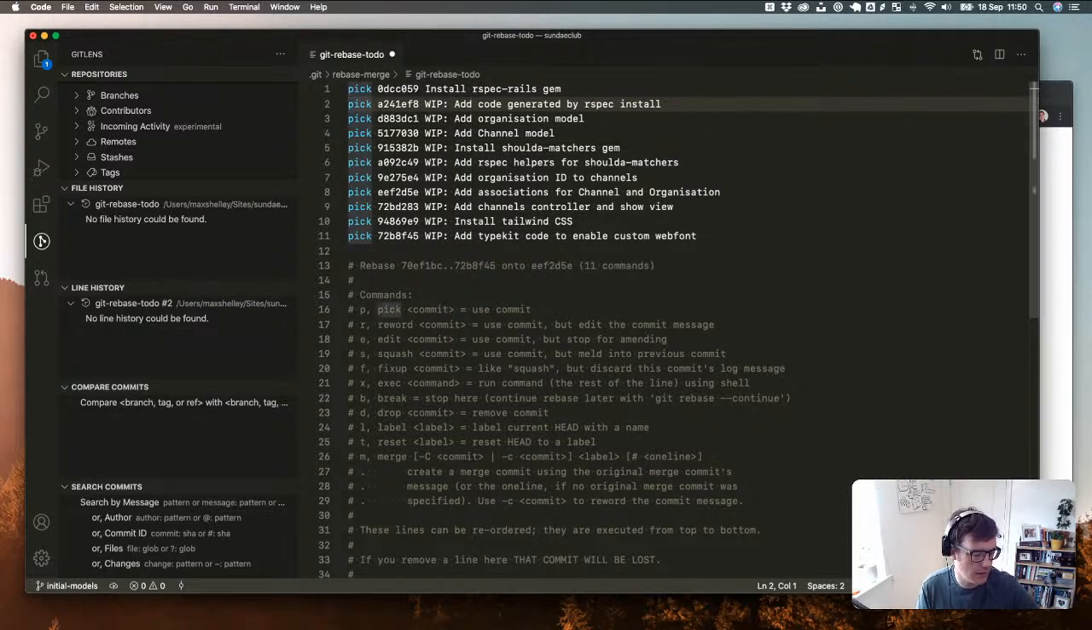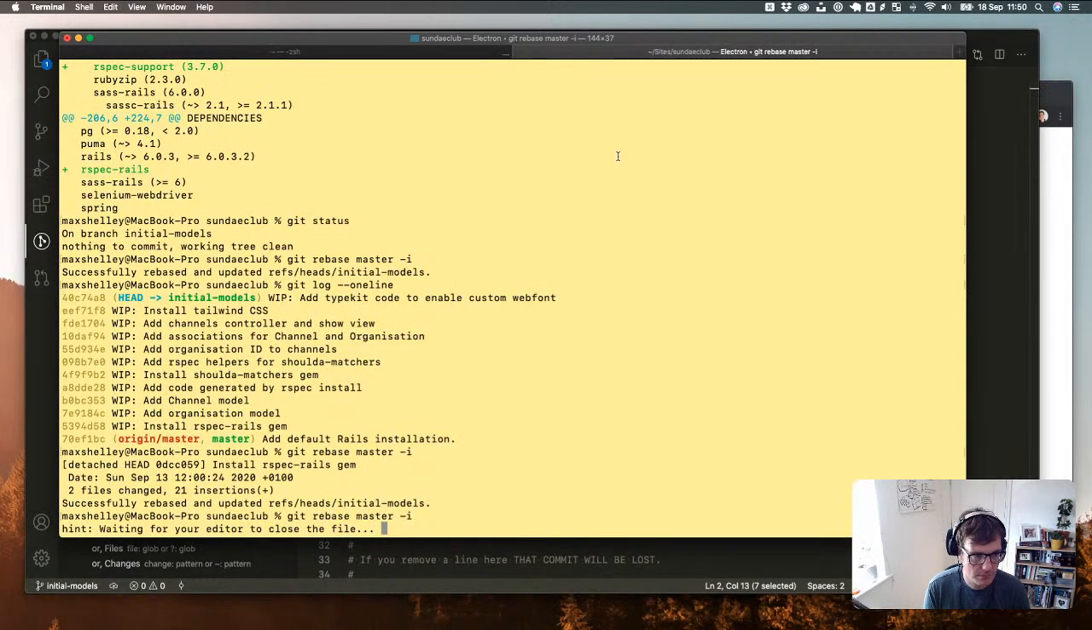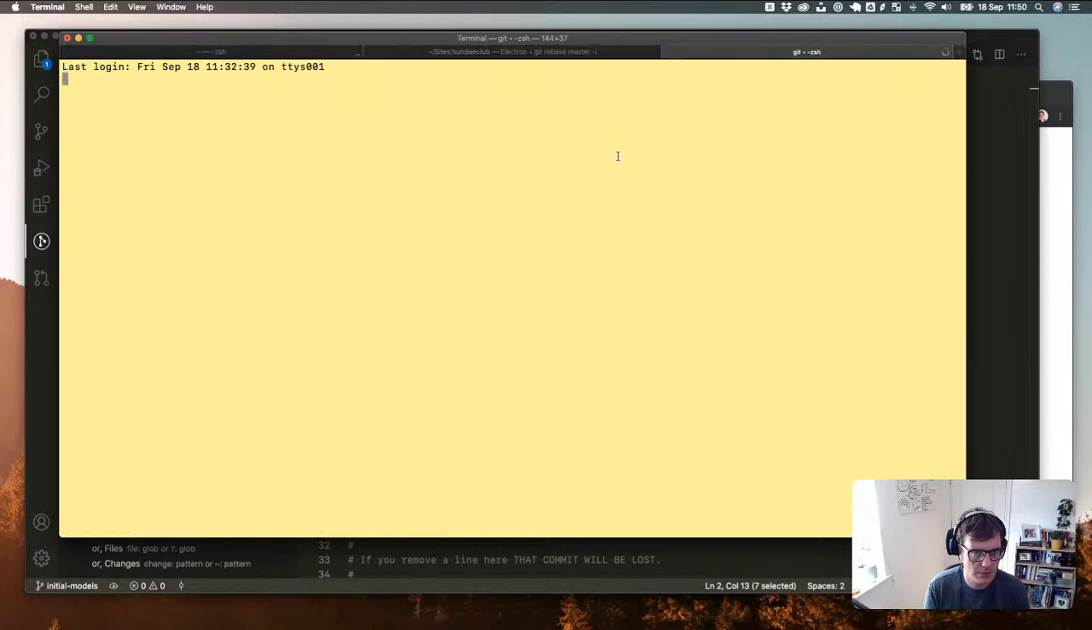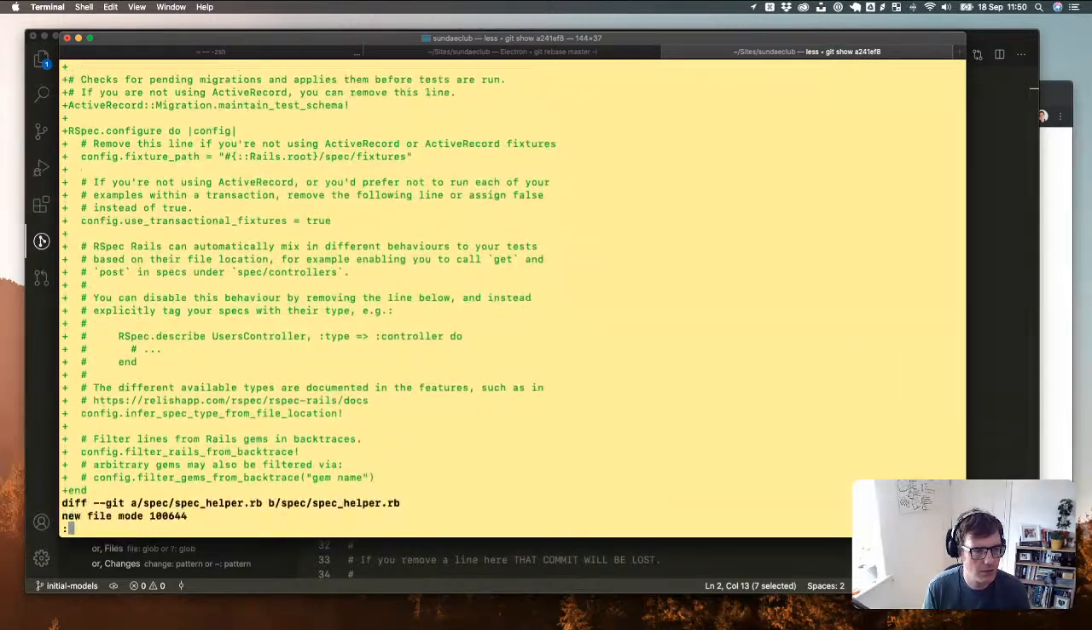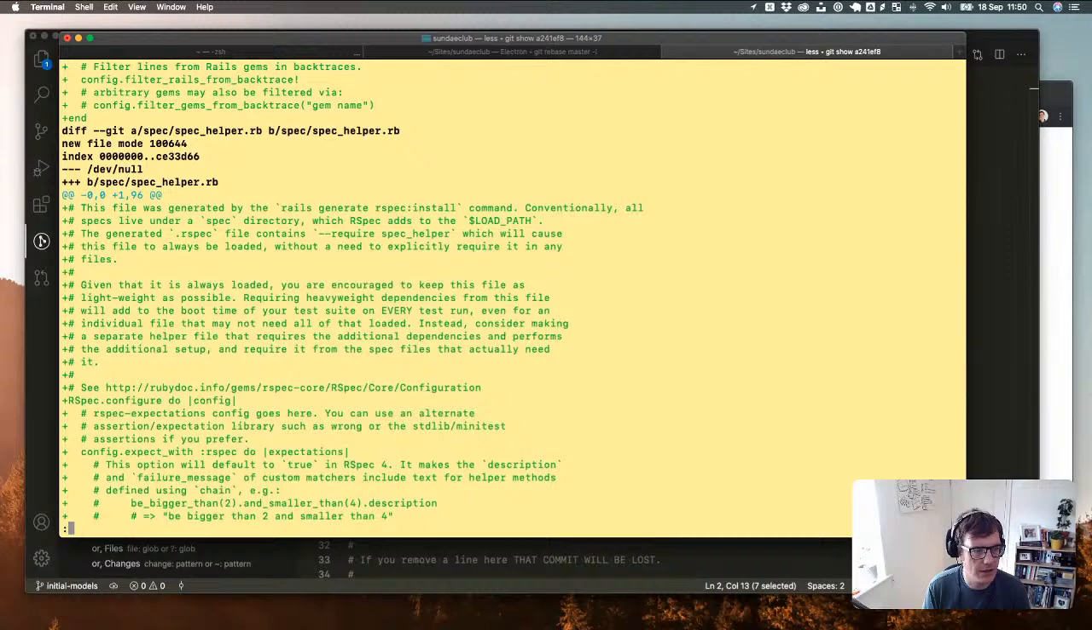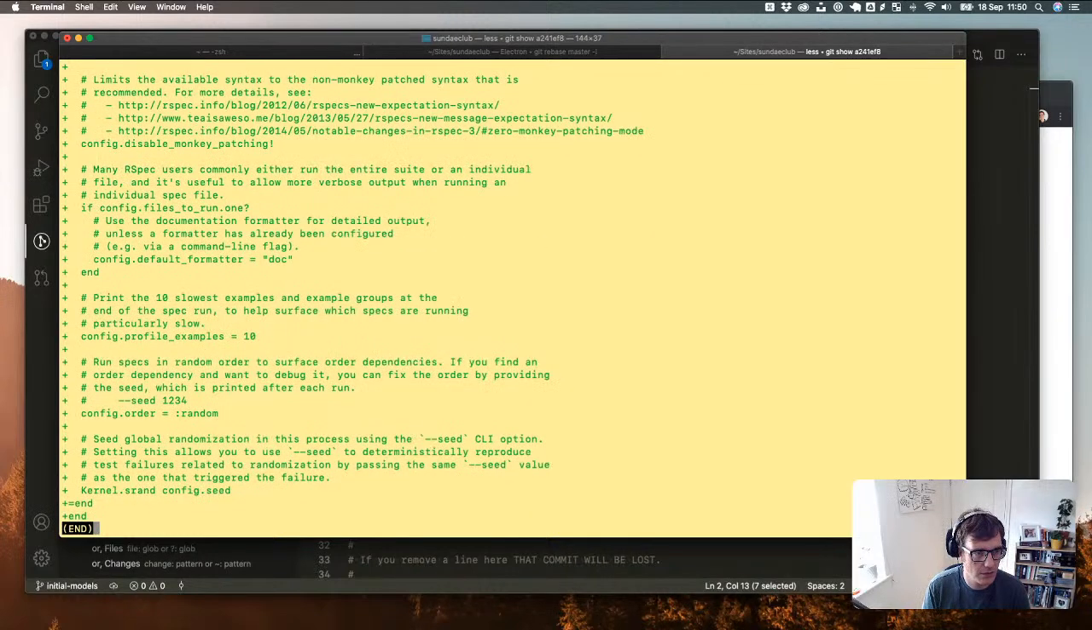Can we still do git show on your mid rebase? Yeah, cool. So what do we get? I guess this is those default helpers you get. I don't think I changed any defaults, which is the note I'm going to leave on that commit message.